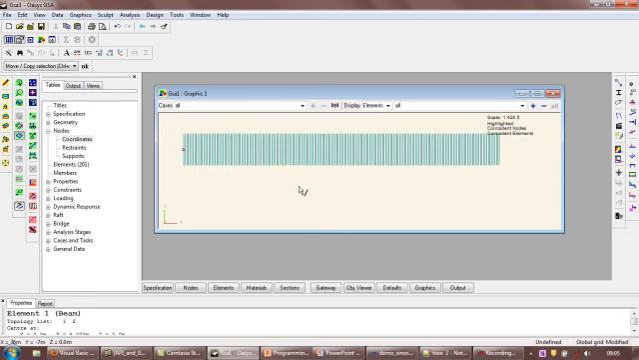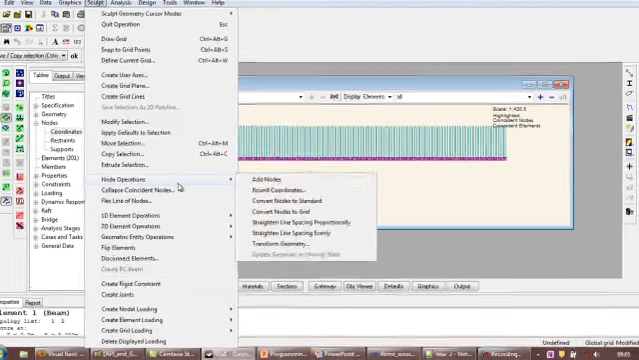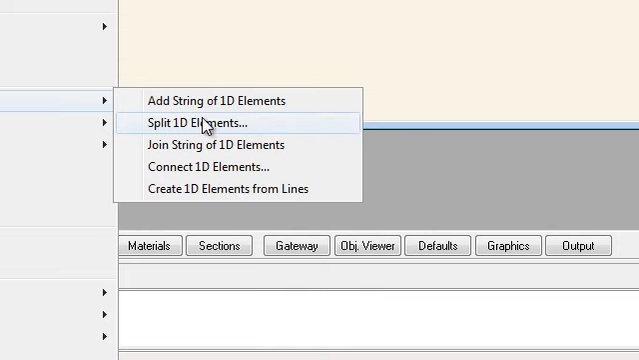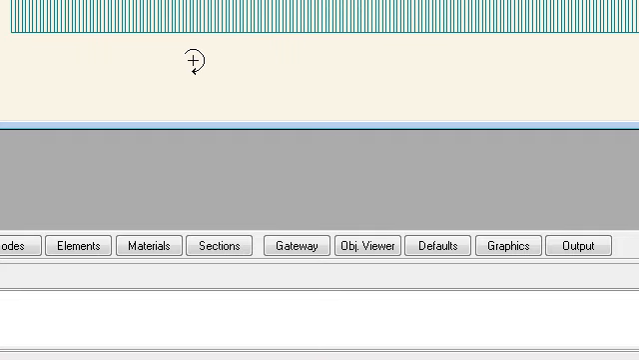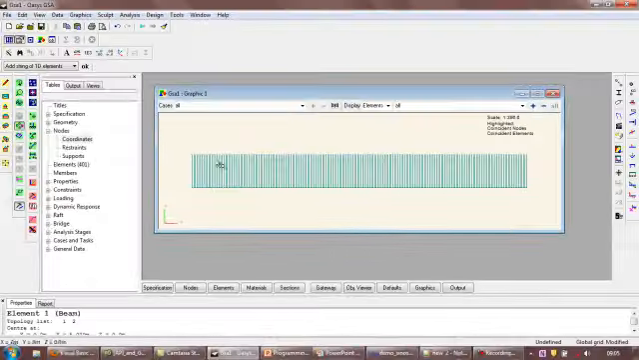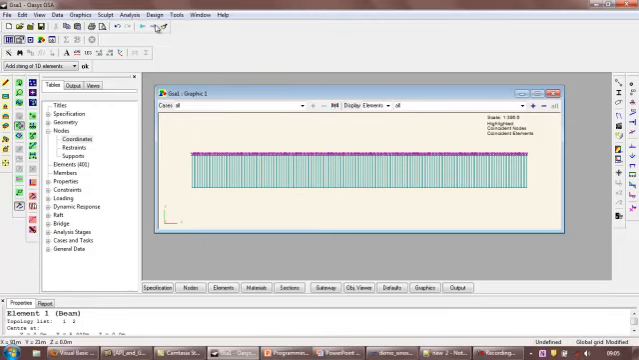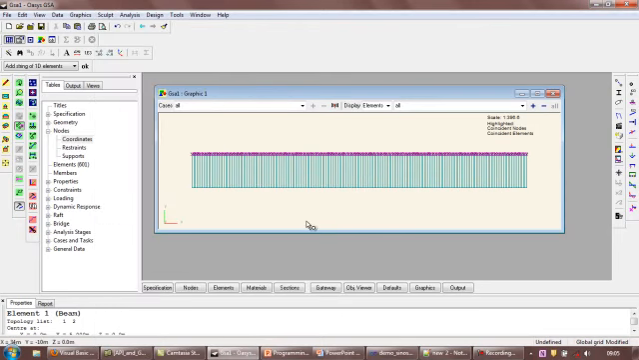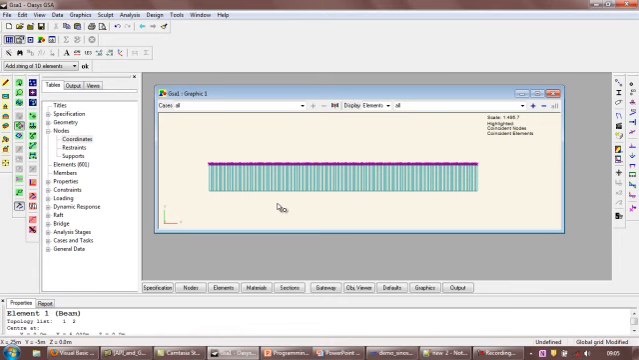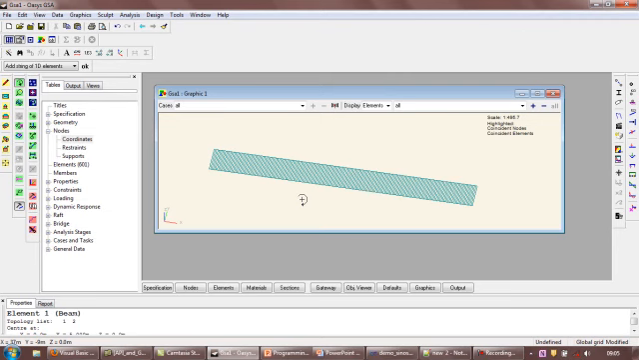And we now got to stitch up these nodes. So let's go to 1D element operations, add 1D elements, and that gives me a bunch of elements there. I'll need some more elements on the top, so we repeat the same operation at the top as well. So what we've got here is a flat roof.